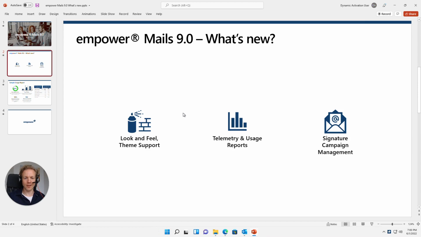you a quick overview over the exciting new features that will come to you with Empower Mails 9.0. There are three key areas that we worked on. First, the look and feel and theme support.